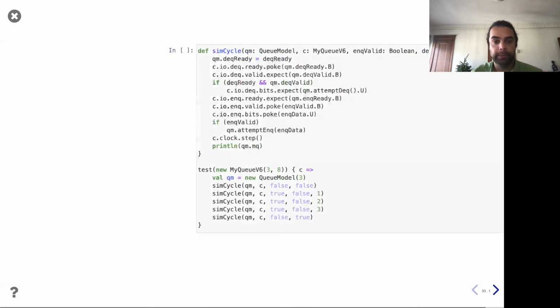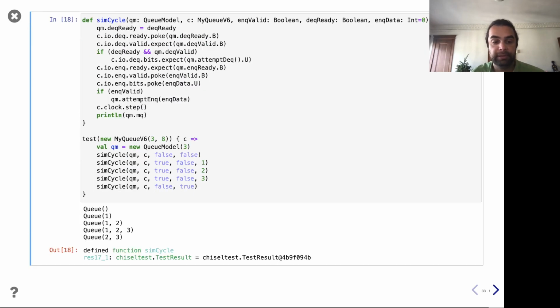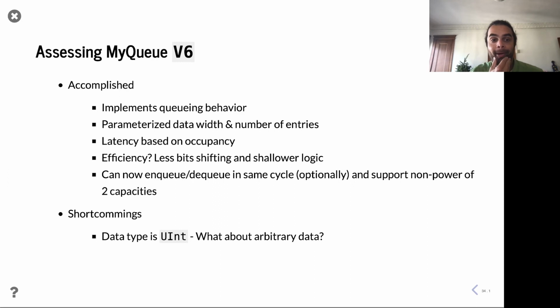So yeah, let's go ahead and run this. And it seems to work so far. So, how are we doing? Queuing behavior, parameterized data width, parameterized uint, parameterized number of entries. Can be any number of entries you want. Doesn't need to be a power of 2. No wasted spots. It's efficient. We don't need to worry about bits sloshing around. It's kind of written in there once and then removed.